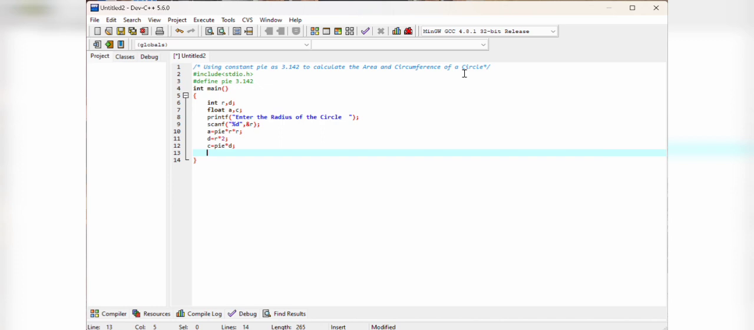Printf, and I'm putting some line for display, proper display. The area of the circle is equal to, put some spacing, and then after that read data of float type, because area is float. Then we call A and put a semicolon. We then display our circumference.